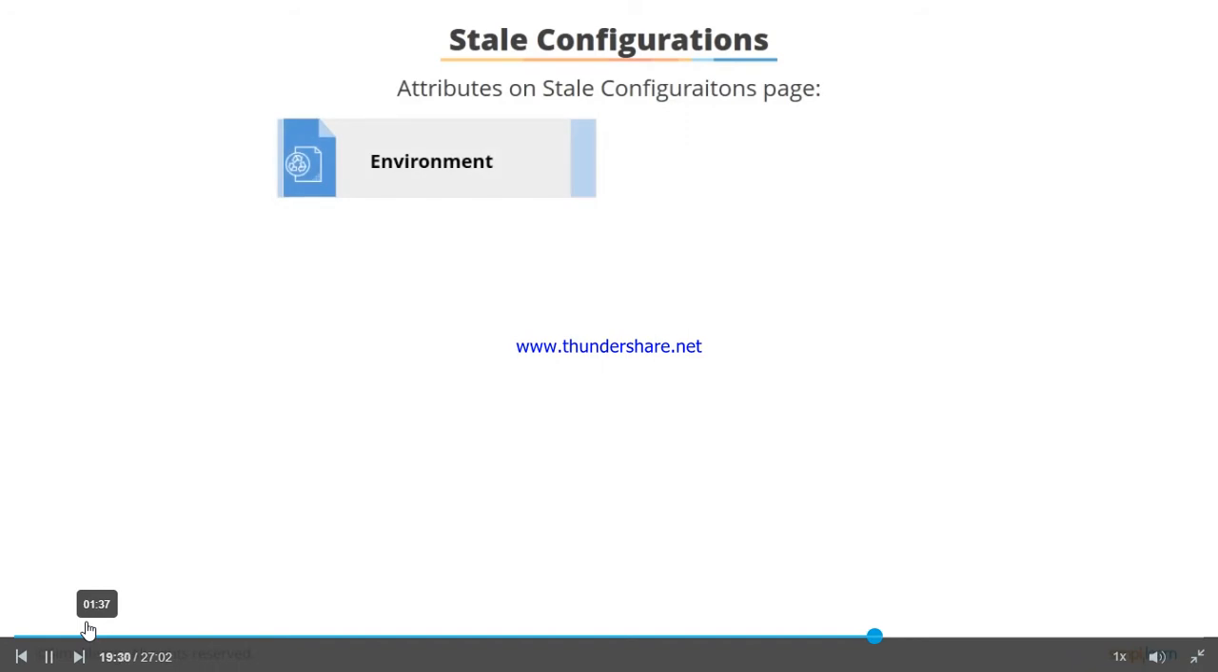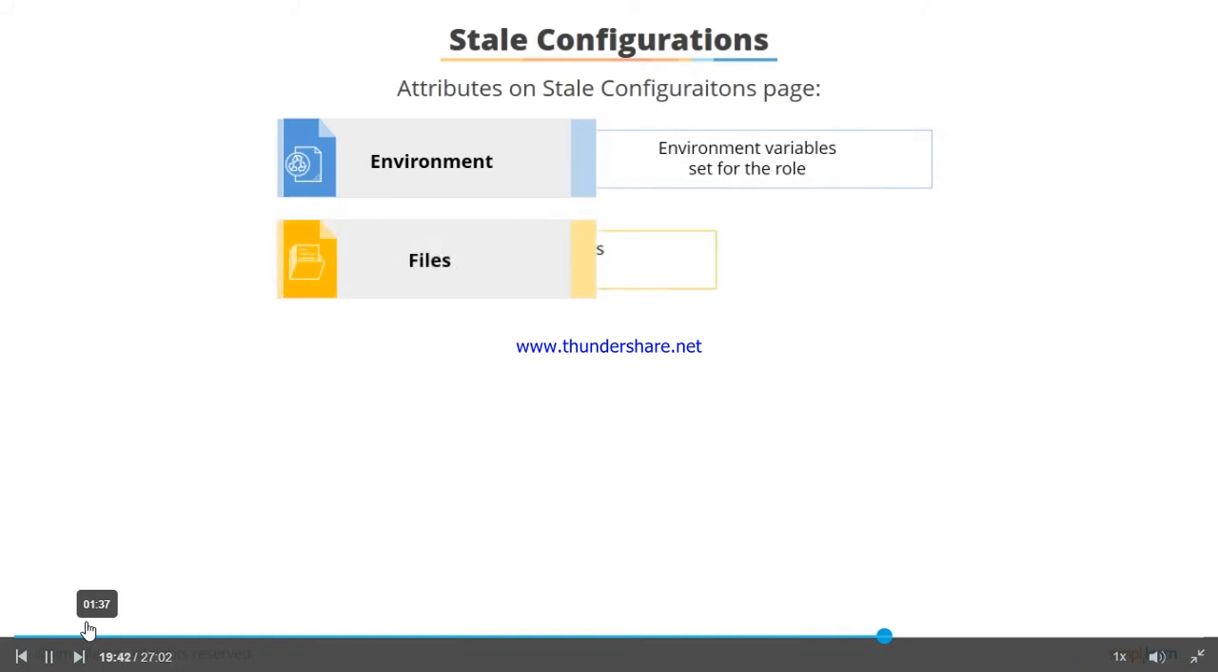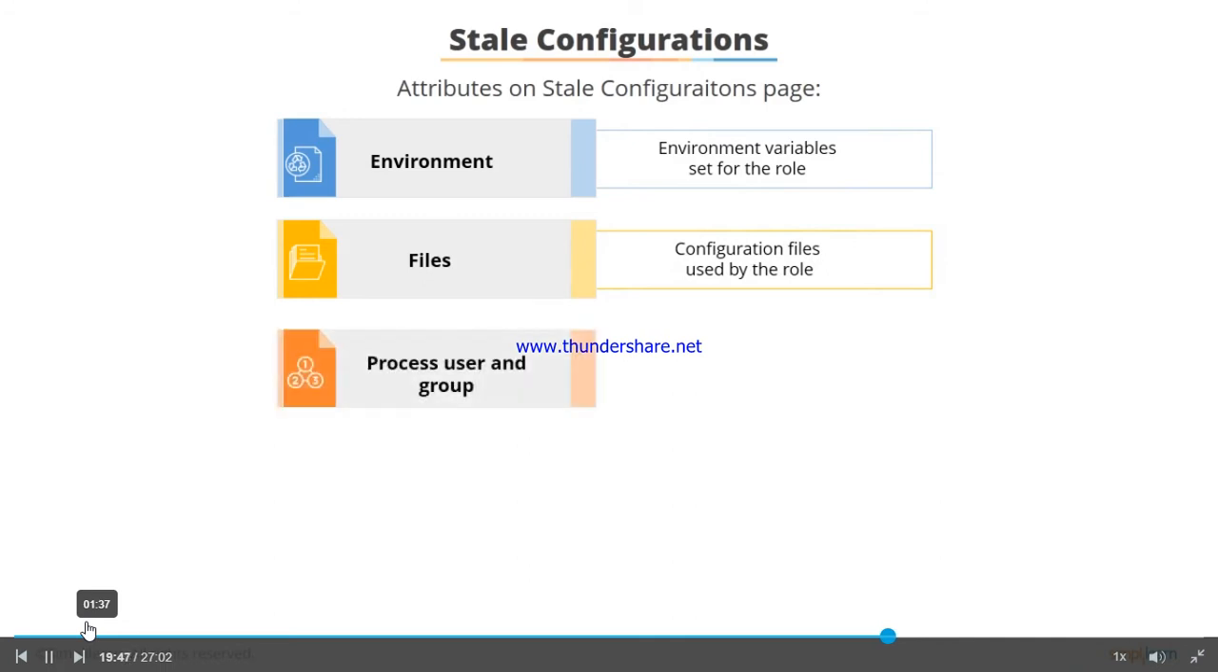On the stale configurations page, you can view the following categories of attributes. Environment. This category shows environment variables set for the role. Files. This category shows configuration files used by the role. Process user and group. This category represents user and group for the role. Every role type has a configuration to specify the user or group for the process. Any configuration change to a user or groups leads to stale configuration, which can be viewed in this category.